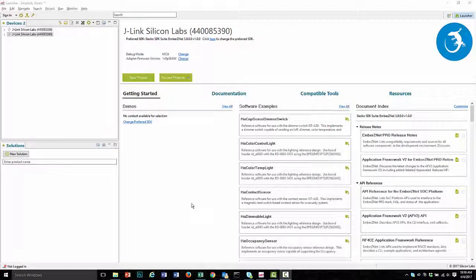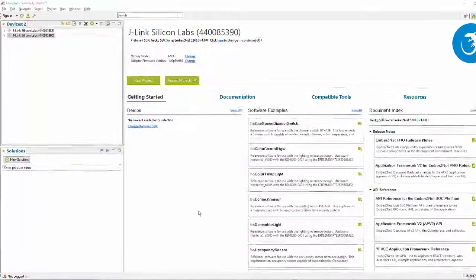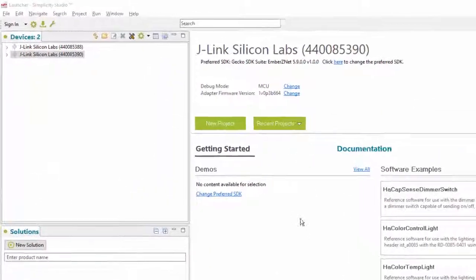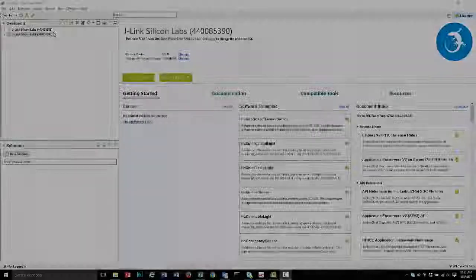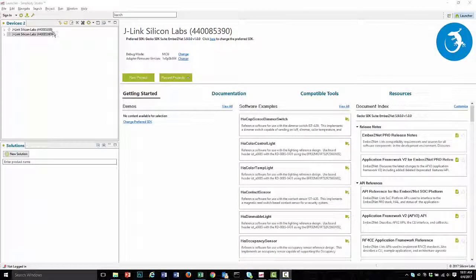Before you follow this video's instructions, you should have two wireless starter kit devices connected to your computer. Simplicity Studio should reflect the two devices, and also EmberZNet Pro as your installed protocol. We'll create and load the switch application first.